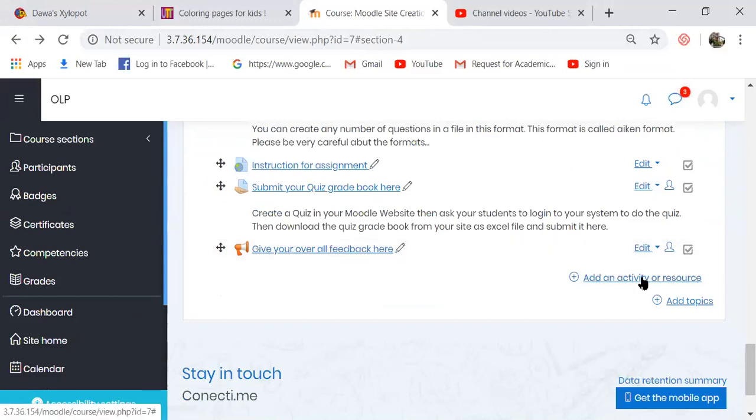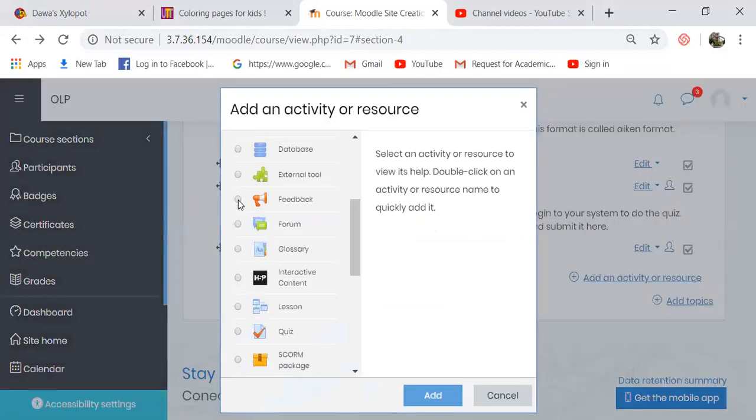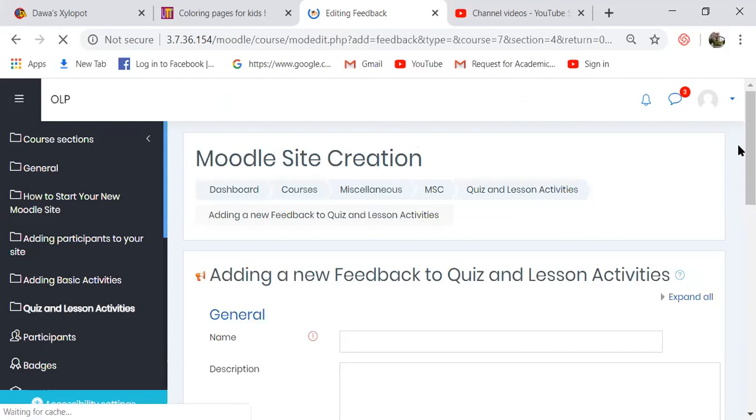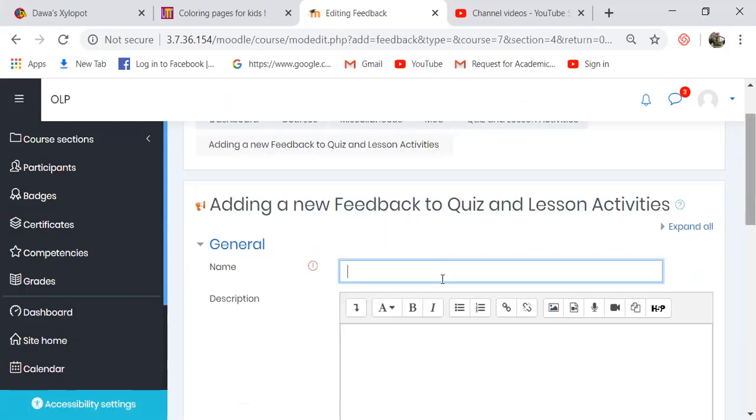You go to add an activity or resource, then you select this feedback option, then you go for add, then a new feedback we are about to add. So we have to give a name here. Once you give the name, please ensure that the student will be able to get an idea about this activity through the name itself. So I can say, give your feedback here. So this is the name.